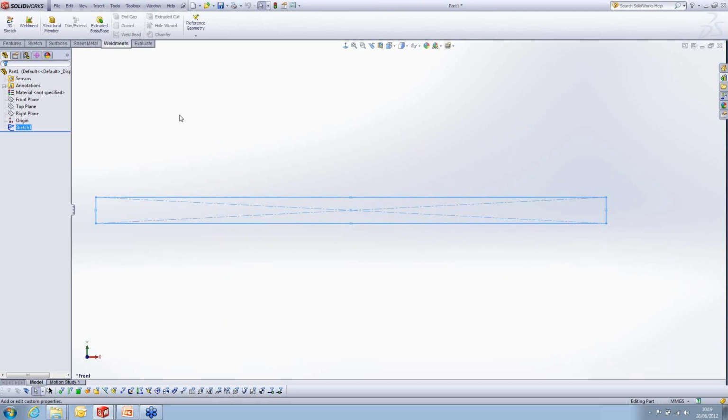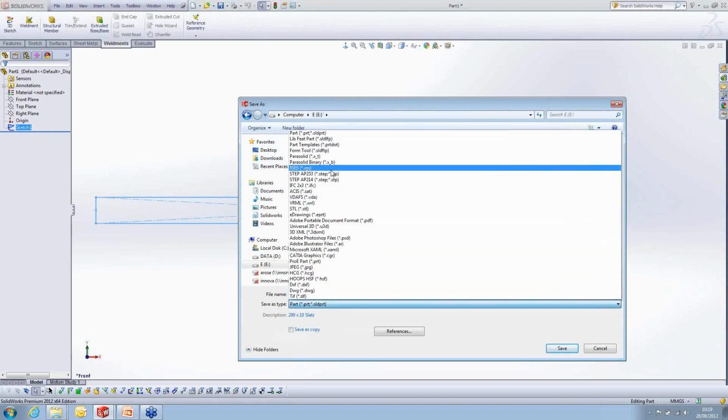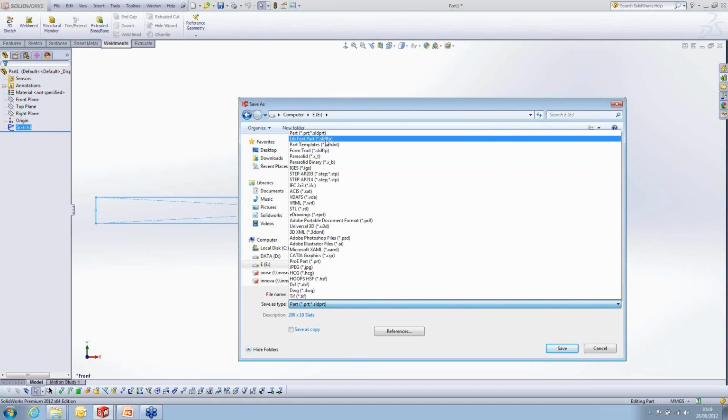So now that I've done that, I'm going to save this profile away. What you've got to do is just select the sketch on the left hand side so it's chosen in the tree, and then go to the top and select Save As. What we want to do is to save this in the same location as we created our Weldment profiles earlier on. However, this doesn't want to be a part document. It wants to be a library feature part, SLD LFP.